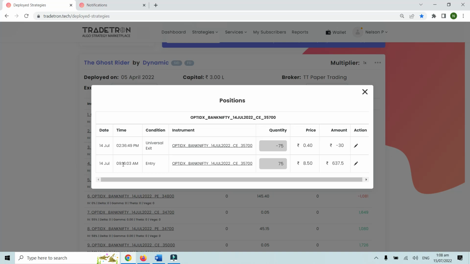So you can simply click on this and see that this strategy has taken a trade on say 14th of July. It has entered at 9:16 a.m. It has taken an entry trade in this particular call option, that is the 35,700 call option with a quantity of 75, and the universal exit happened at 2:36 p.m.